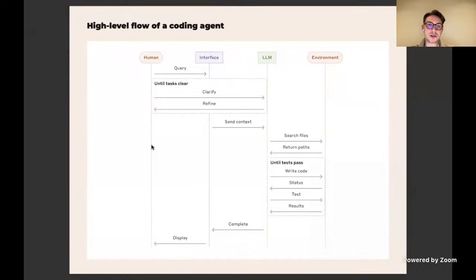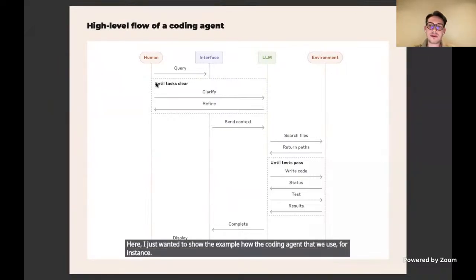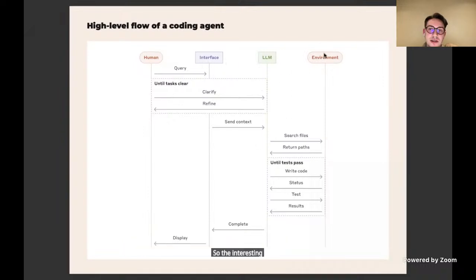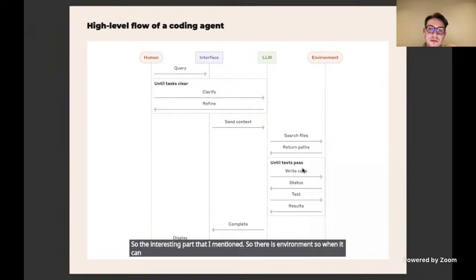Here I just wanted to show an example of how the coding agent that we use, for instance in Cursor, the composer, can be arranged this way. So there is the interesting part that I mentioned: the environment. It can search files, return paths, write code, see the result, status, test results, steps, etc. So this is the full agentic way that coding agents have.